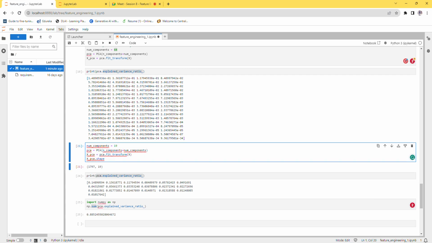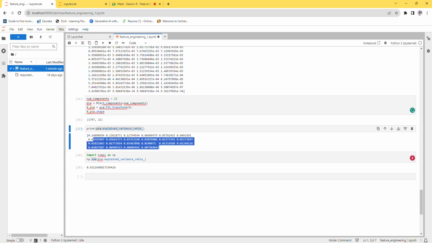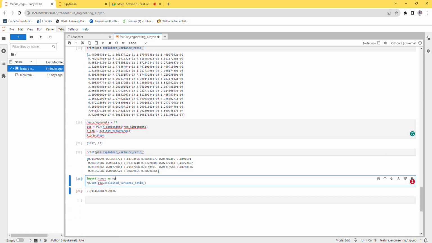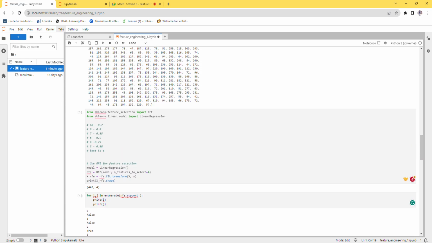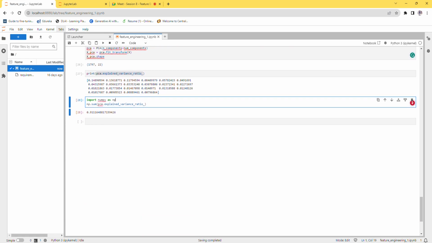So here 19 may not be the right thing. Let us try 22 and see what is the value. See, with 22 we are getting 91. So I think this should be enough. So what we have done is reduced from 64 to 22, while capturing 91% of the data variance, which is decent enough. So this is where principal component analysis helps. Once this is done, if you still feel that you want to do some feature selection after dimensionality reduction, you can apply mutual information or something on top of dimensionality reduction. Okay.